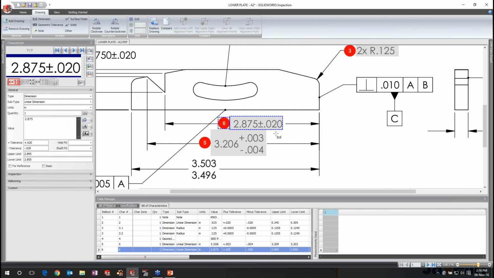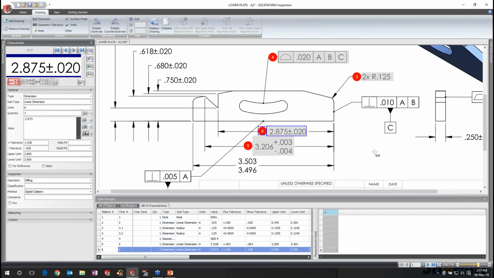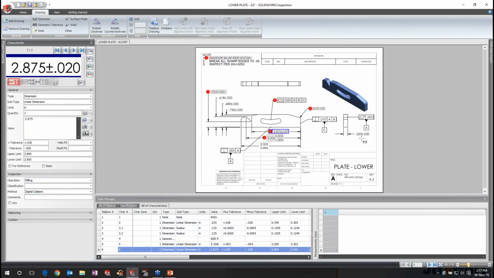Right, now once we have all those characteristics in, similar to what Sam was doing, I can go to the left panel and maybe say, that dimension, I'm going to make it a reference value or a basic value, or what's the operation that it pertains to, so that's maybe a milling. And what's the method of measurement? Maybe this one's going to be a digital caliper that I use.